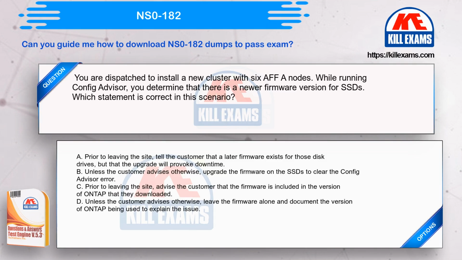You are dispatched to install a new cluster with 6 AFF nodes. While running Config Advisor, you determine that there is a newer firmware version for SSDs. Which statement is correct in this scenario? Option A. Prior to leaving the site, tell the customer that a later firmware exists for those disk drives, but that the upgrade will provoke downtime.